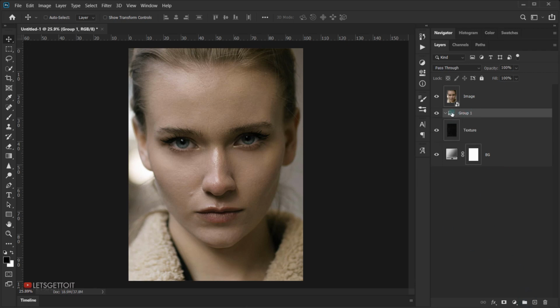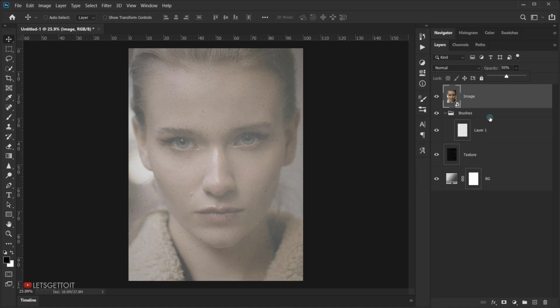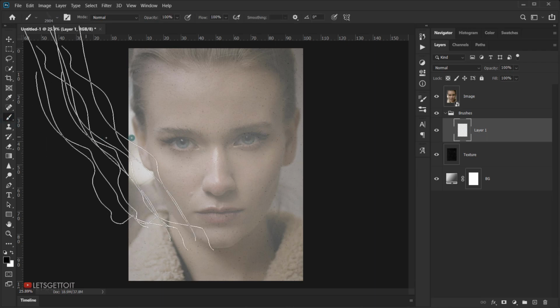Alright, now I'm gonna select my texture in here, and then I will click on this group, so it will be on top of this texture, and I will name this group brushes. Then I will click on this new layer icon, and this will create a layer inside this group. Now we'll select this image layer, and I will put down the opacity of it to around 50%. This will allow me to see a preview of the image while I add the brushes that we just created.